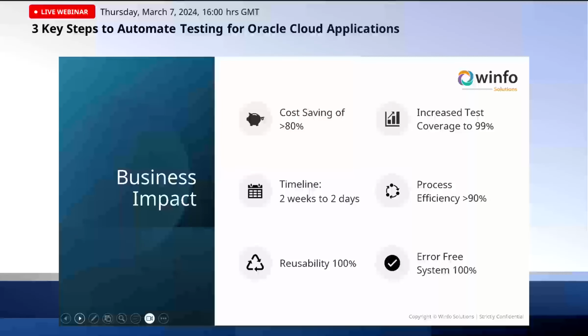Now, let us look at the business impact. By utilizing the Winfo Test, they have achieved over an 80% cost saving and increased the test coverage to 99%. The process efficiency has been improved to over 90%, resulting in significant reductions in time, cost, and resource requirements for testing activities.